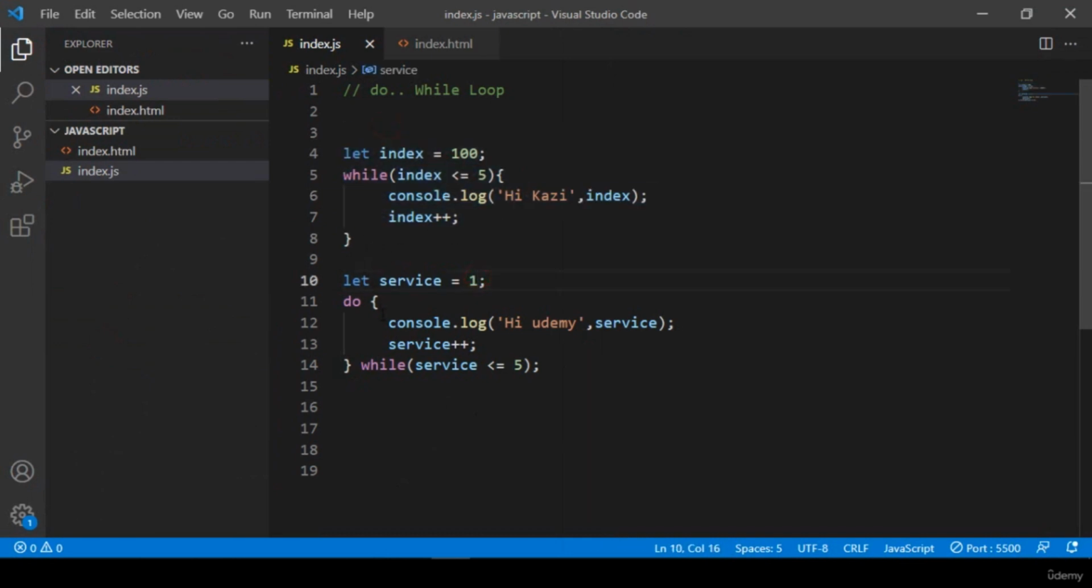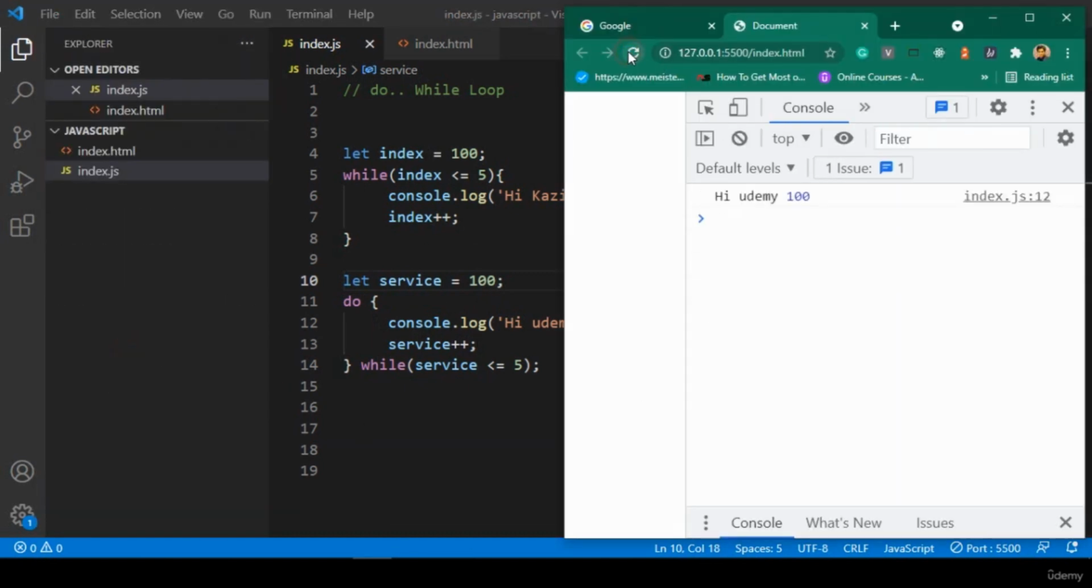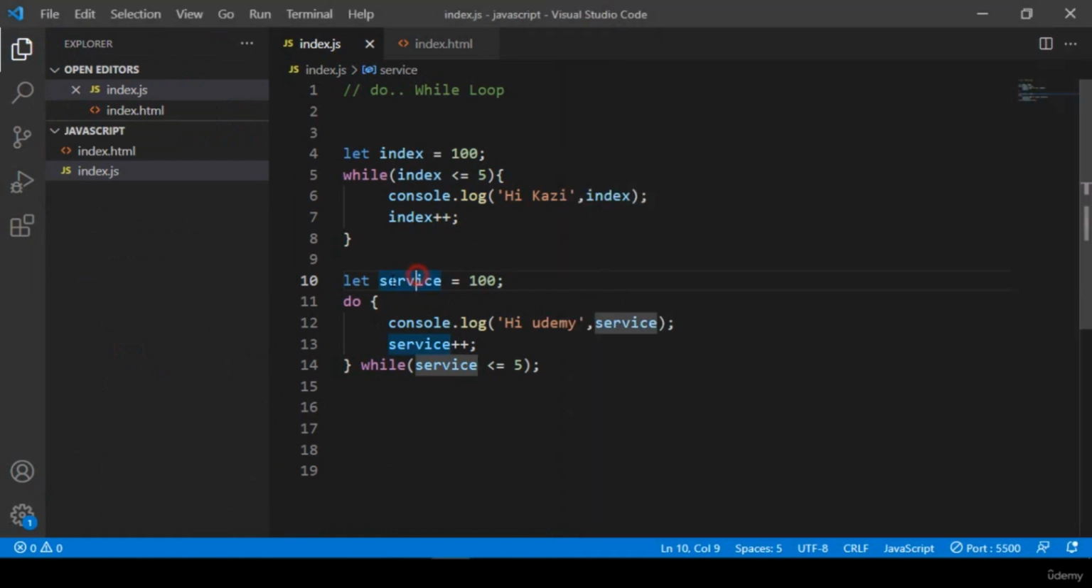But in our do while loop area, here if you want to make it 100, for the first time that will load. Okay, I'll show you, save all, go there, click refresh. Now you can see it's showing hi Udemy 100. That means our first initialized value is printed, right.